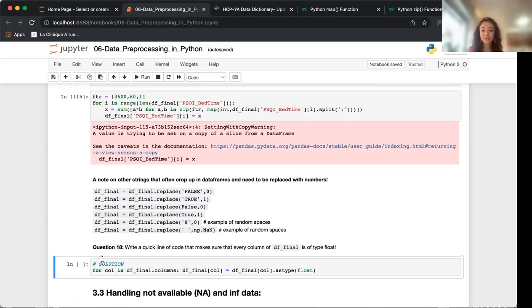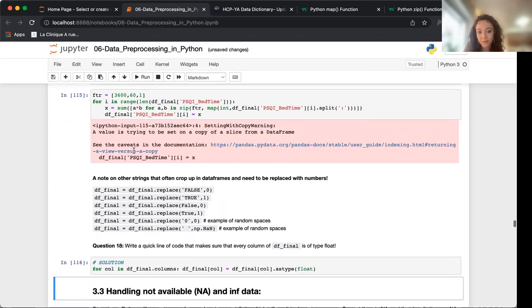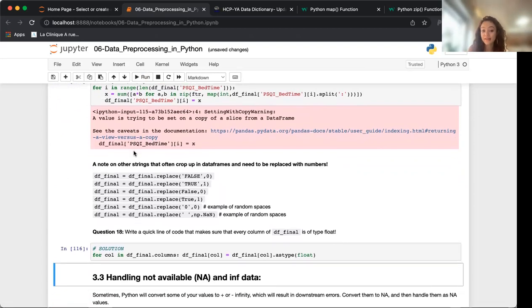So converting from floats to integers is super straightforward. I mean, integers to floats, but this is just really making sure that your data is numerical. Next, super important is handling not available and infinite data, because sometimes Python will convert some of your values to plus or minus infinity, which will lead to downstream errors.